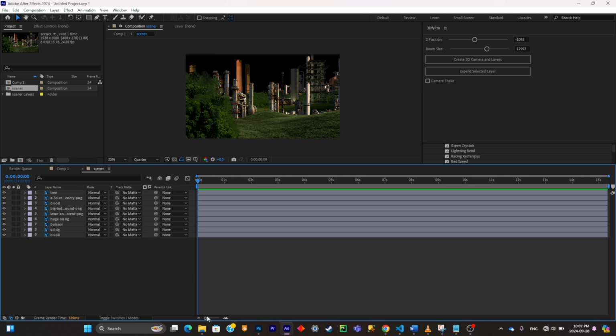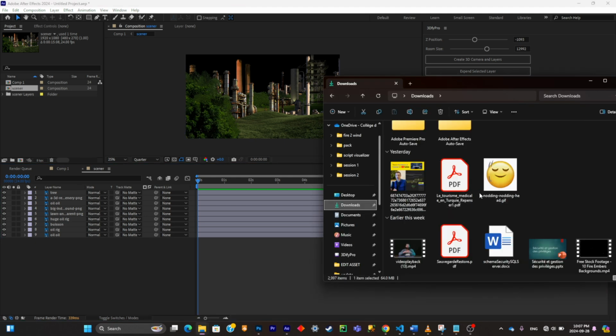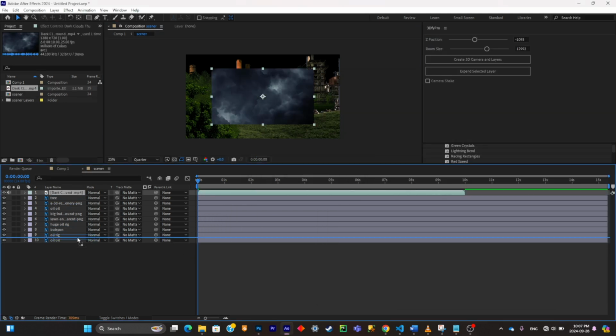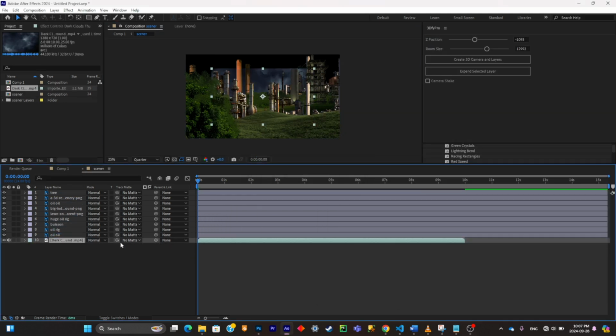Now what I'm gonna do is simply import a background inside of my scene. So I'm simply gonna search for a thunder background. I'm just gonna pick this one right there. I'm gonna slide it all the way down and scale it up a bit.